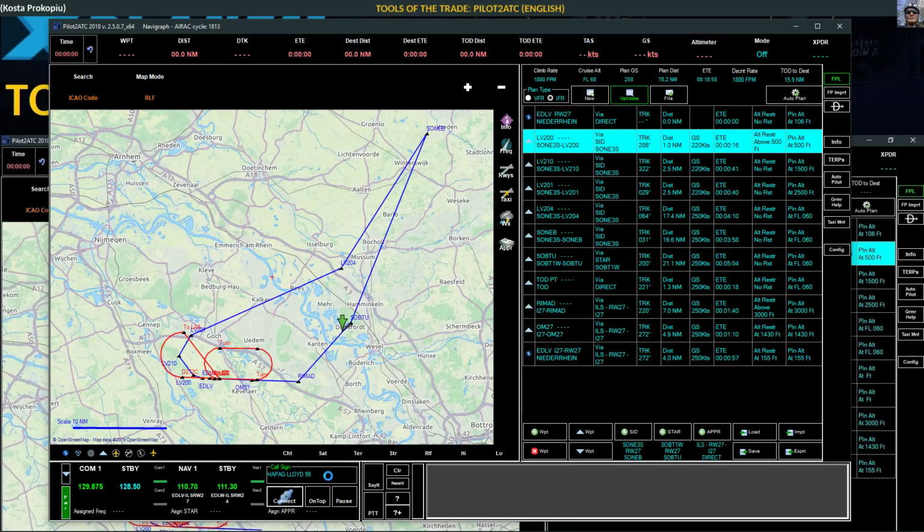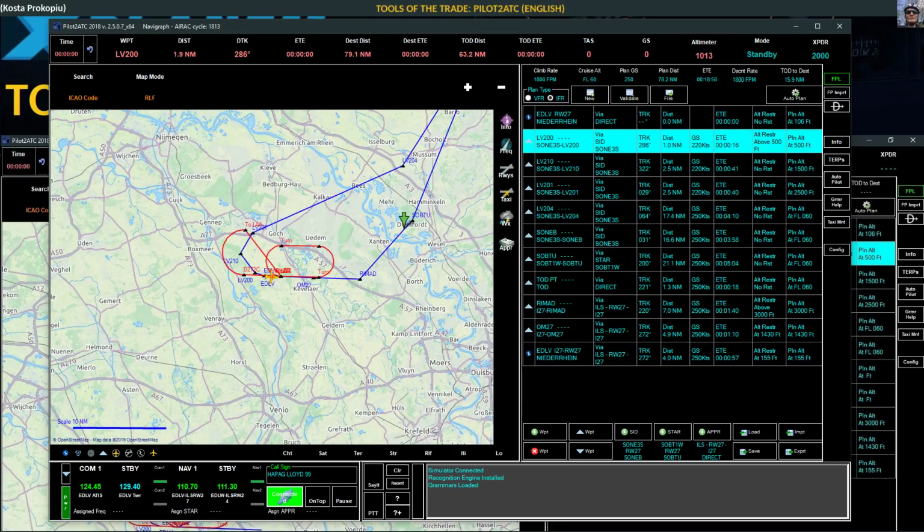And we are Hapag-Lloyd 999. Rhine information Romeo, 1812 Zulu. We've been automatically put on ATIS here. So we're getting the X-Plane ATIS. Okay, now I can validate and file. Temperature 6, dew point 2. Current QNH is 1030. And now it's green, so we're basically ready now.